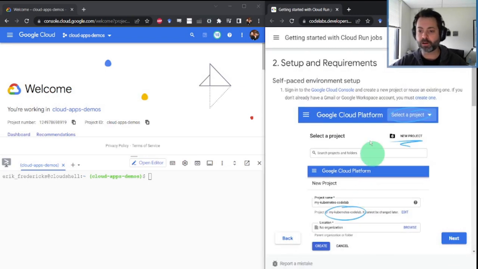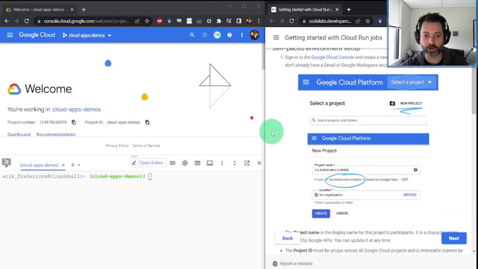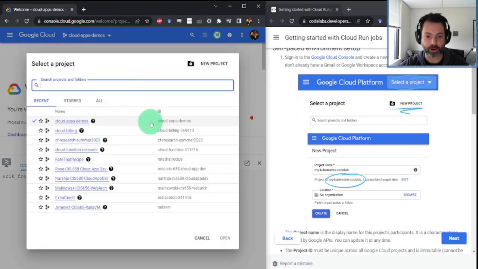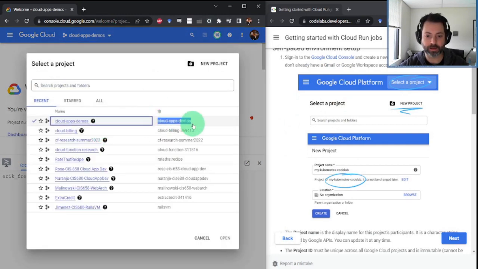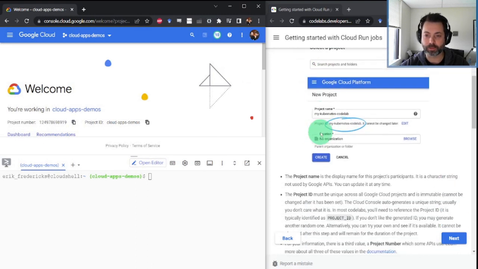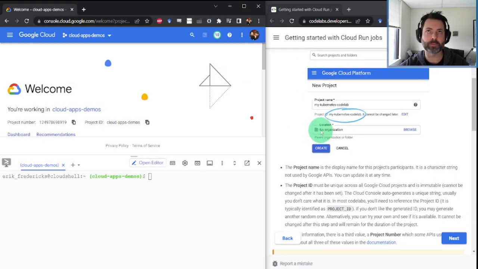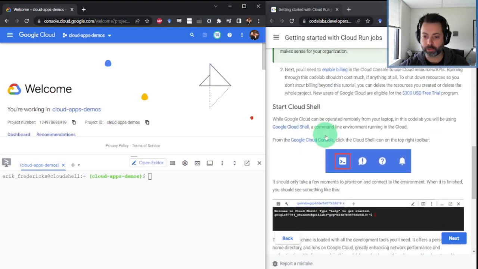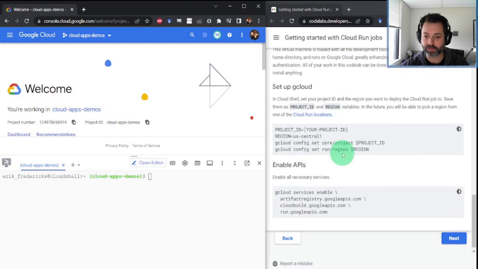So let's go ahead and get set up. I've got my project already set, so I don't need to create a new one. You are going to need to make note of the ID for your cloud app, so I'm going to go ahead and copy mine down there. The only reason we need to do that is that there are some environment variables we need to set. So just scooting through here, we have our Cloud Shell up and running, which is good.